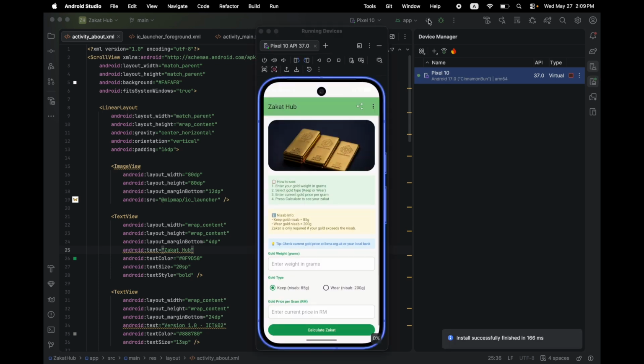So starting with the inputs, my application has 3 inputs as required. The first input is the gold weight. Here I can enter the weight of my gold in grams. So for example, I will enter 100 grams.